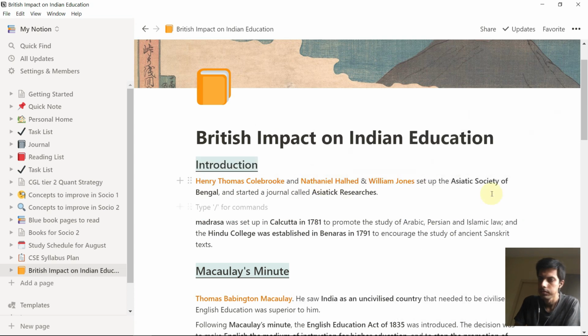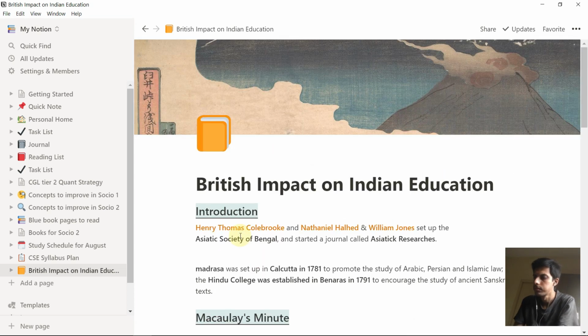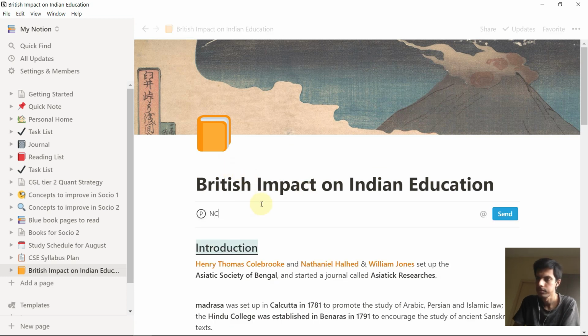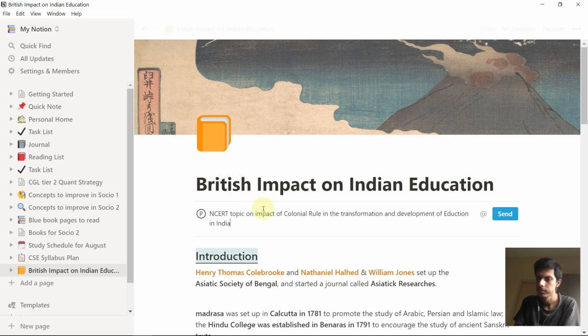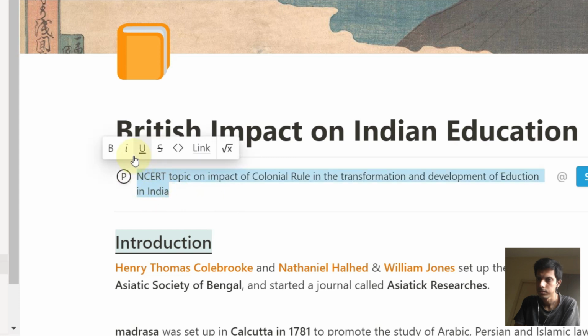We have color coded those things. Now you can add a description of whatever you want. Like I have typed this description, like NCERT topic on impact of colonial rule in the transformation of Indian education, and then I will show you the next feature, which is this.